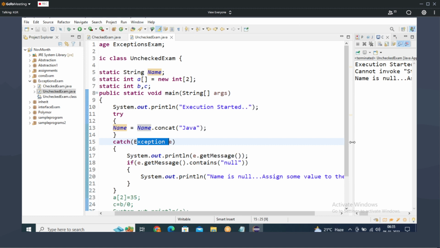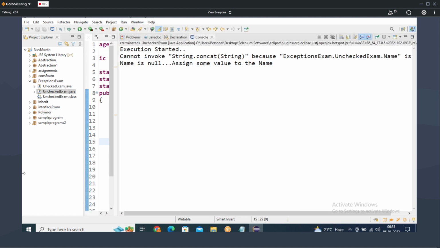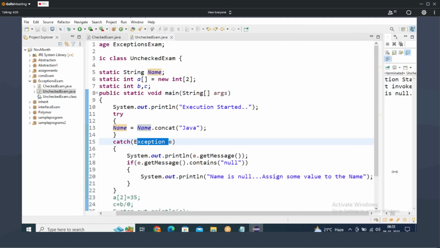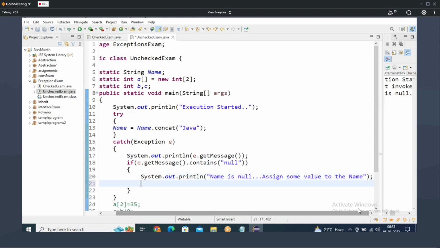Here you can see in the message we have null at the end. So if null is contained in this entire message, we are going to give the instruction to the user: the name we are giving is null, assign some value to the name. If you want to assign, you can take the scanner function here. You can assign the value first. After that, you can do the concatenation.